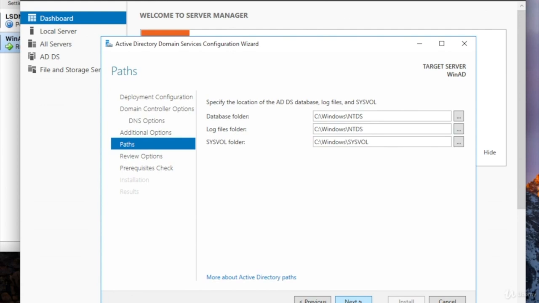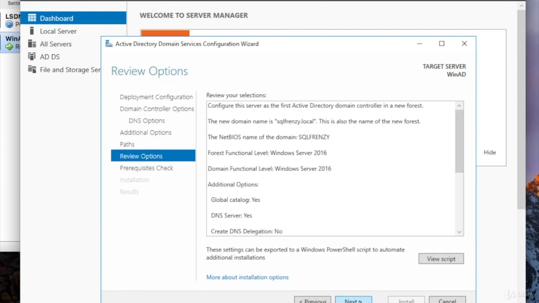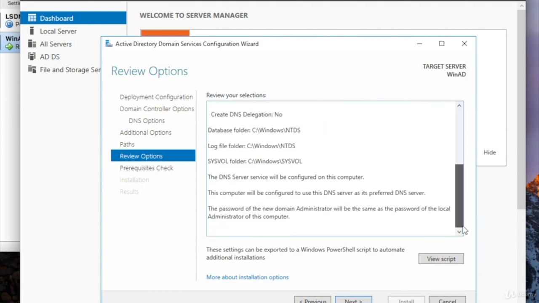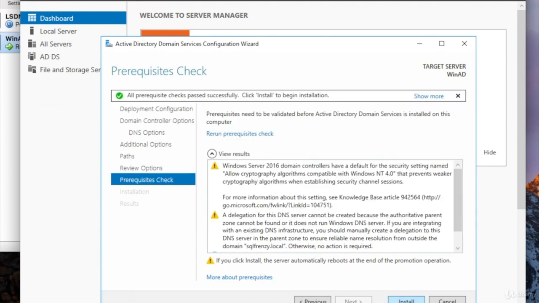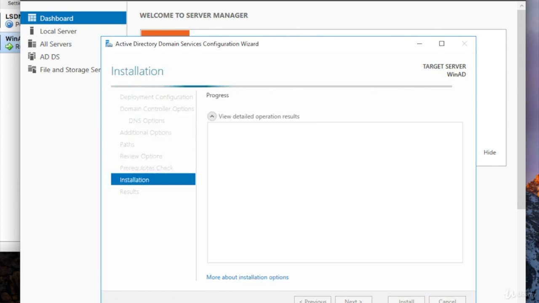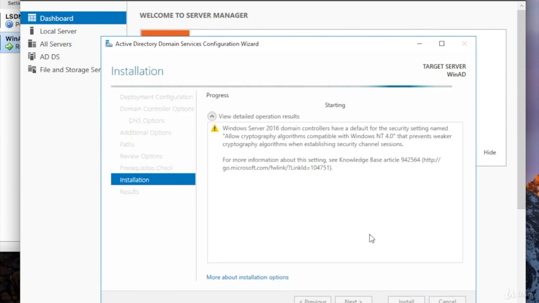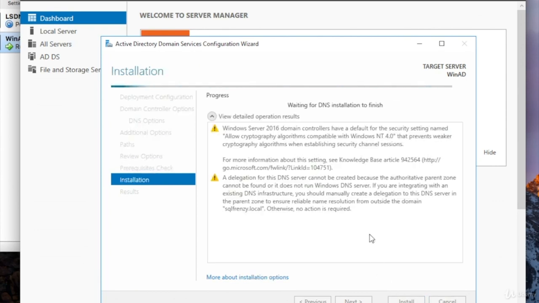We'll get the default paths for this and we'll accept it and click on next. Just check through the options that we have chosen. We'll click on next. A couple of warnings show up, but we'll go with the install. Okay, so now the installation will begin. Now this will start promoting the server as a DC.